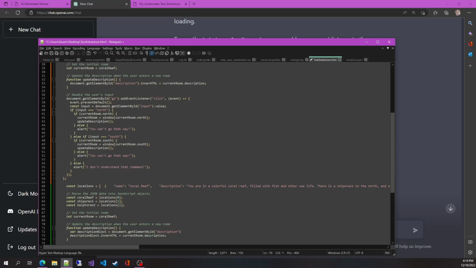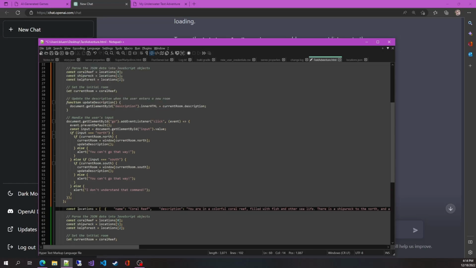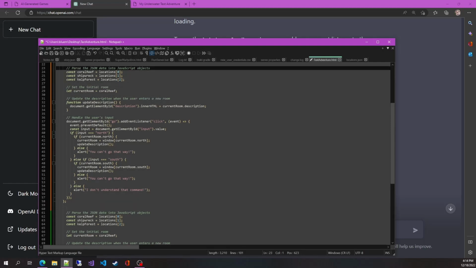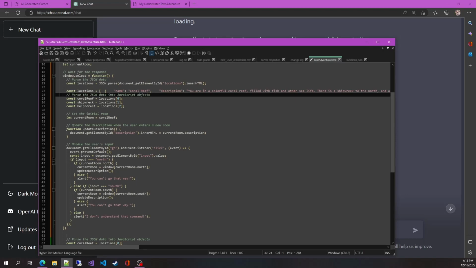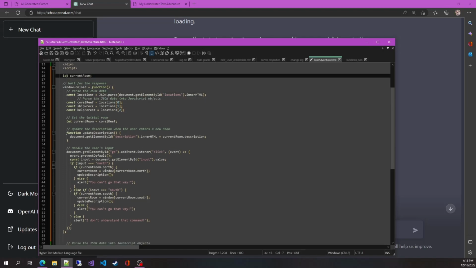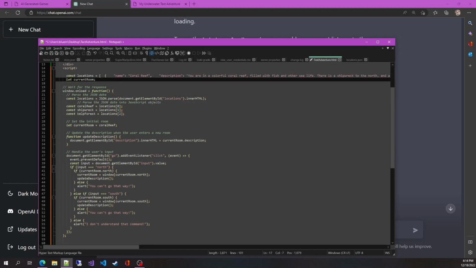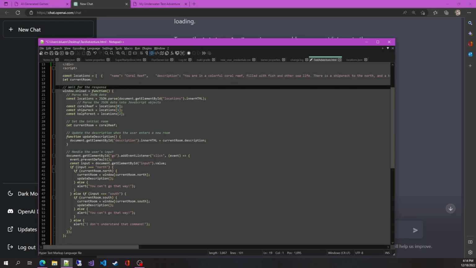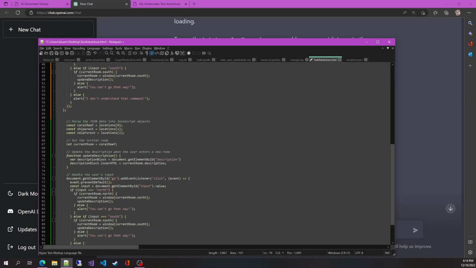So the locations should be up here. And now wait a minute. Okay, I think the locations we want up here with the declaration of current room. Not sure how to get that indentation right now, but I can delete the rest of this.